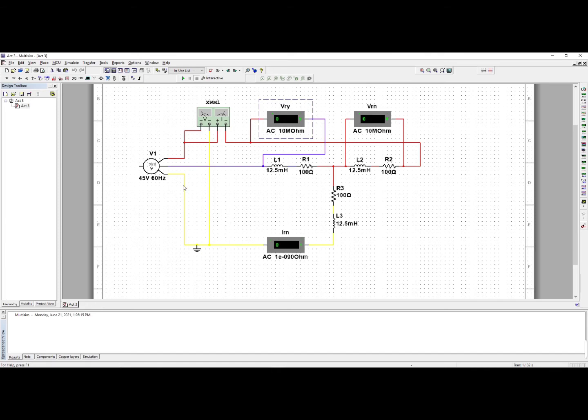This is the connection of the three-phase Y-delta circuit. So this is the Y connection for Activity 3. We have an inductance of 12.5 millihenry and a resistor of 100 ohm. Then we click run for the circuit.